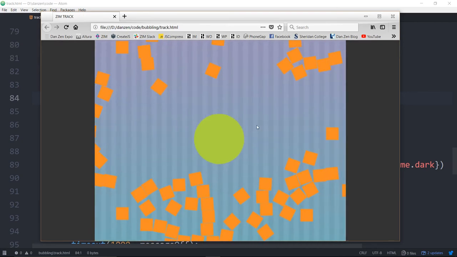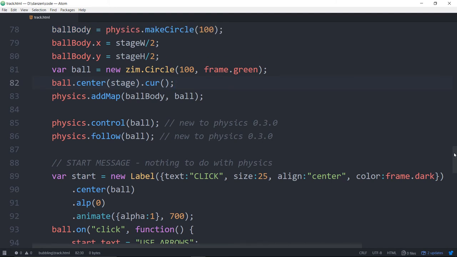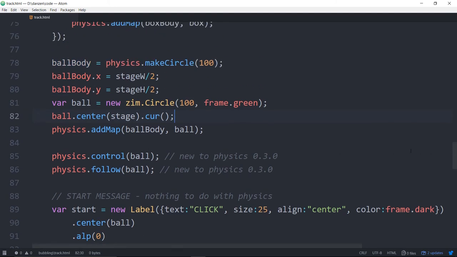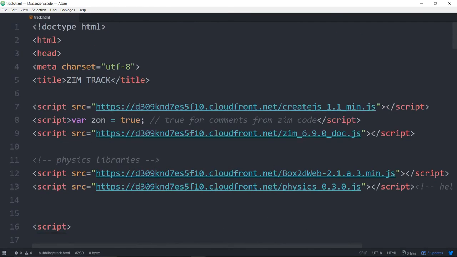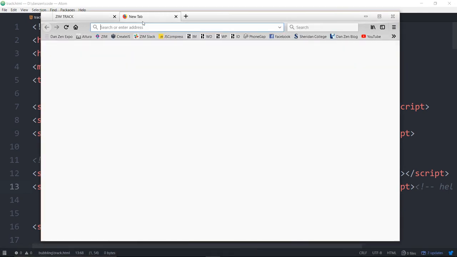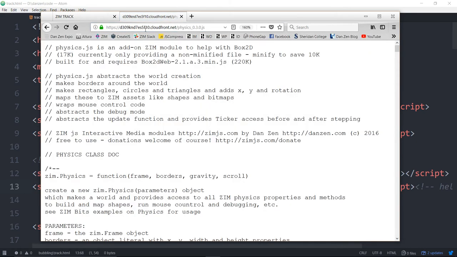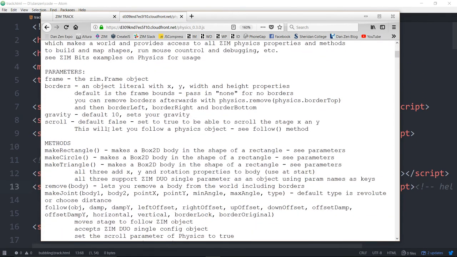Okay, let's see what other options we have with respect to the control and the follow. We probably won't play with those all that much, but we may as well show you where you can find them. You take a copy of this, that's the physics thing, you open up your browser and paste it into your browser. And here it is. So the instructions are here.